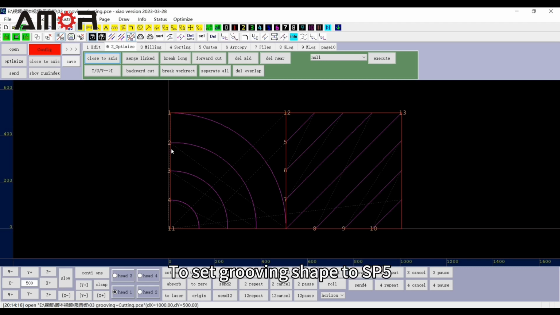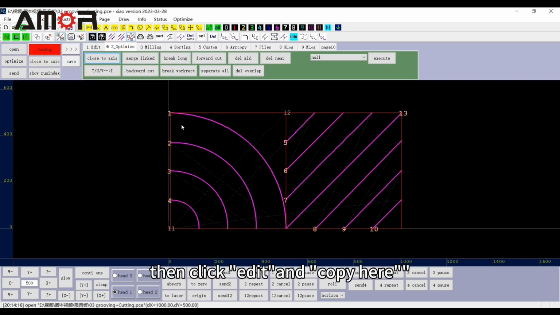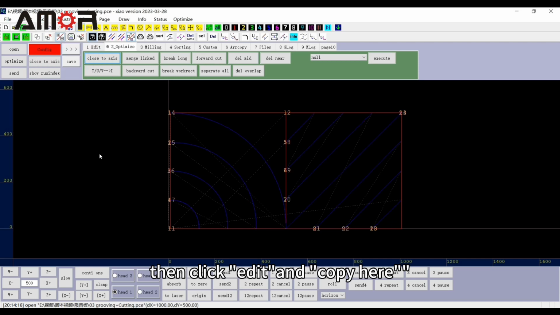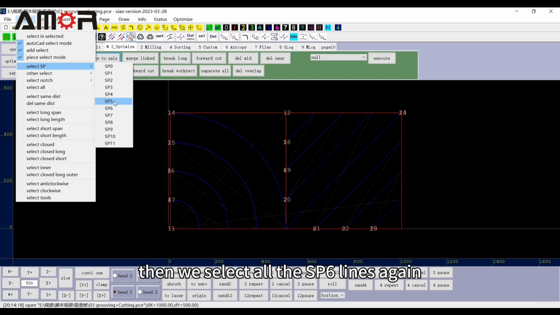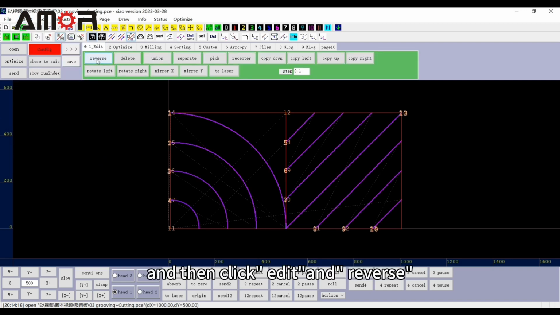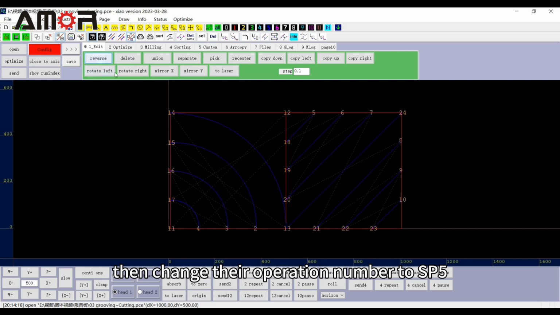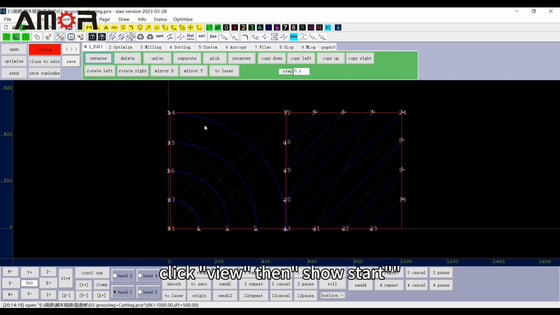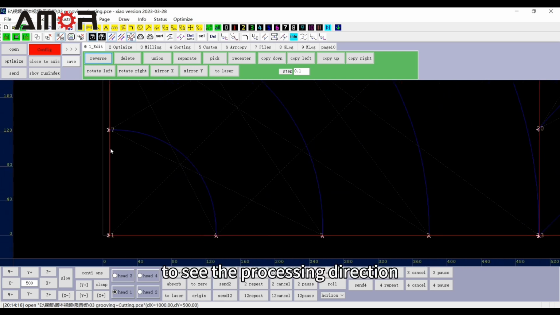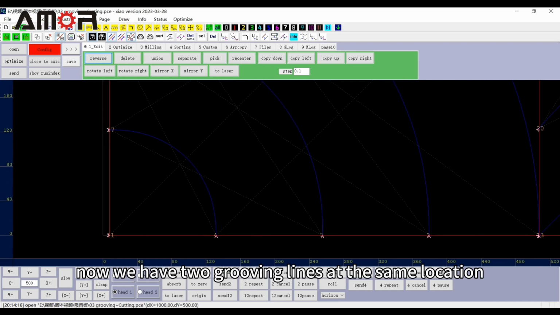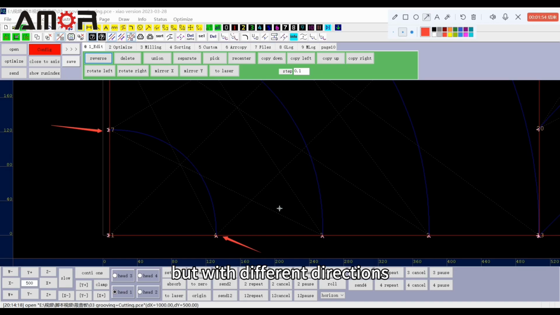To set grooving shapes to SP5, select them by operation number, then click Edit and copy here. Then we select all the SP6 lines again, and then click Edit and Reverse to change their processing direction. Then change their operation number to SP5. Click View, then Show Start to see the processing direction.